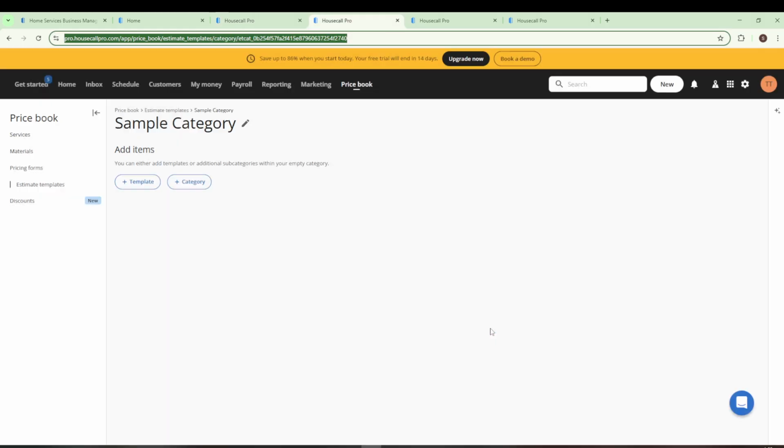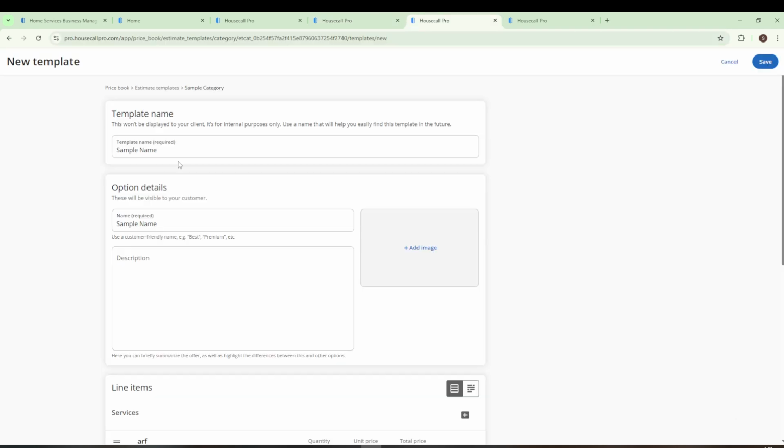Next, click the category you just created to open it. Inside, click the plus button for a new template. You'll see a field for a template name that's internal only. Your customers will never see this. Use a name that makes it easy for your team to find the right template later, such as Water Heater Standard Install or Spring Tune-Up Tier 2.